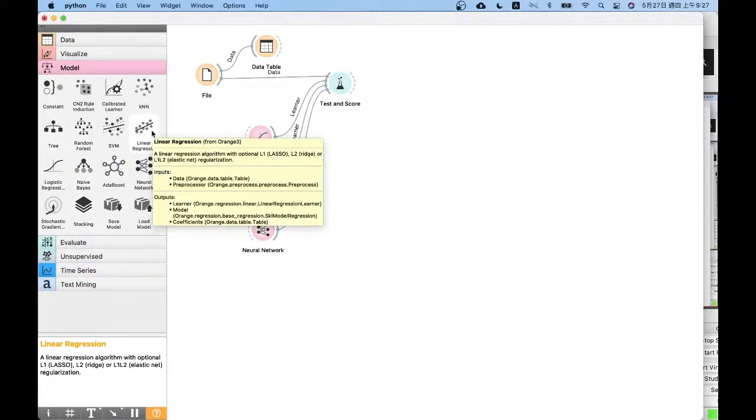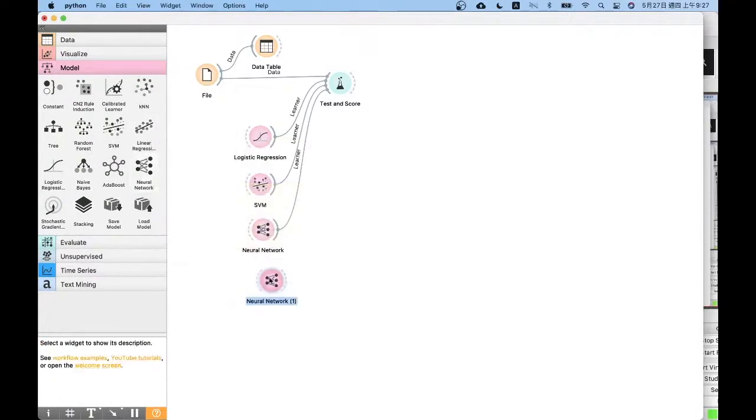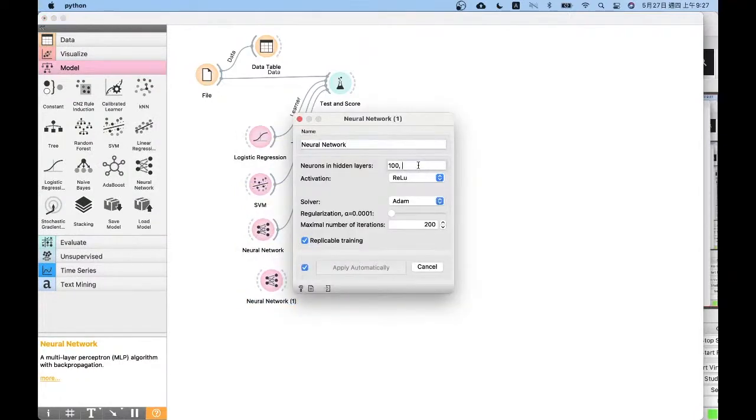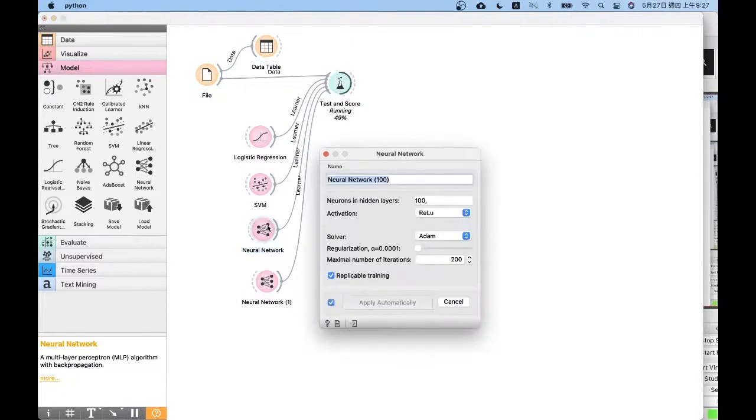So I use another neural network right here, but in this neural network I write it this way. That means I would like to have 2 hidden layers, and each hidden layer has 100 neurons. So we can simply write this, and of course you can choose what kind of activation function you want to use. We have several different activation functions like ReLU, hyperbolic tangent, identity. Identity means we don't apply any activation function. Logistic means sigmoid. So we use ReLU right here.